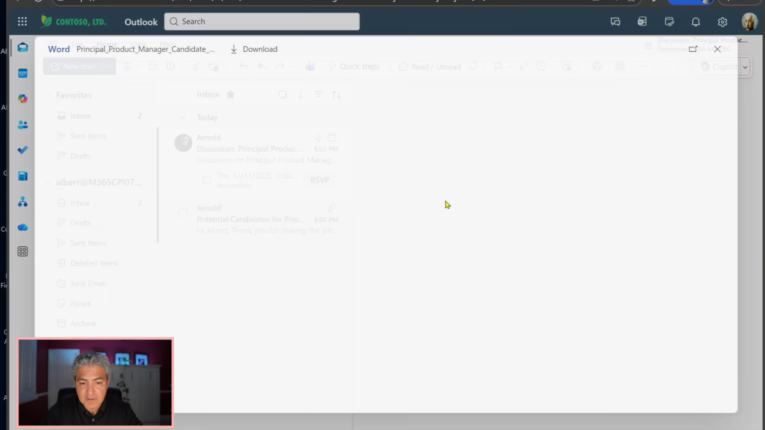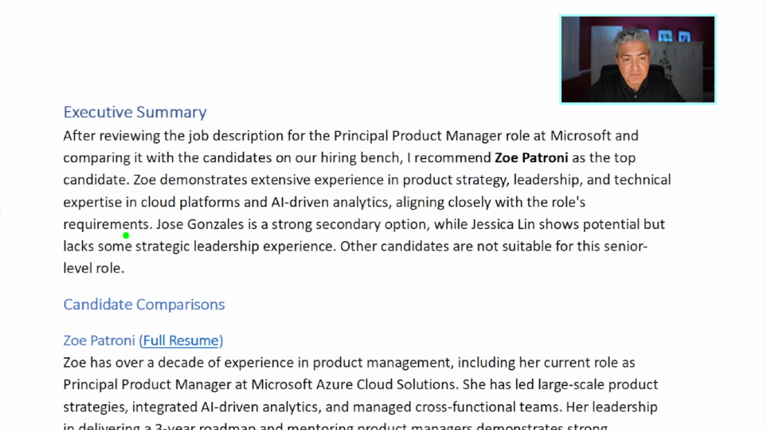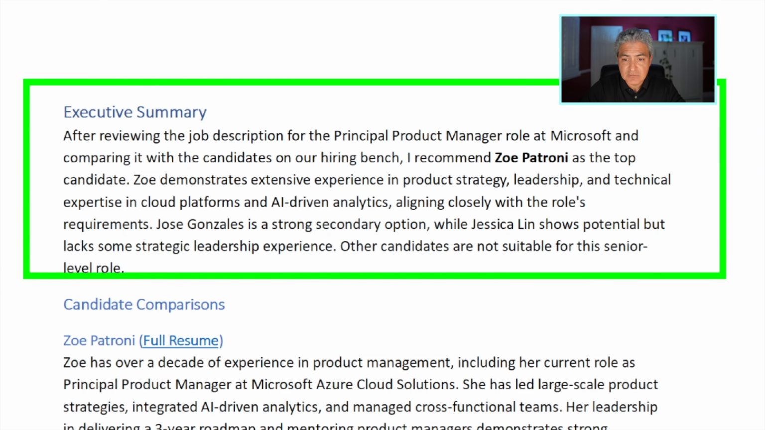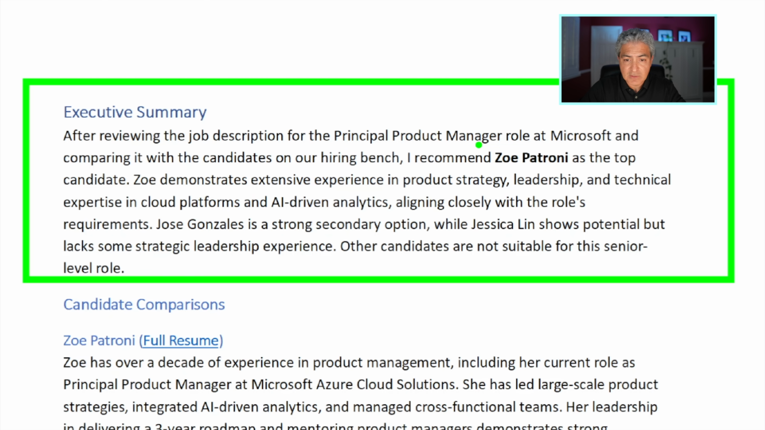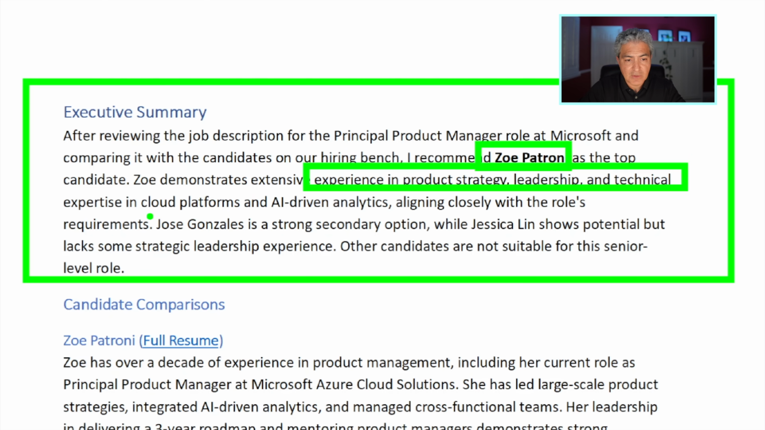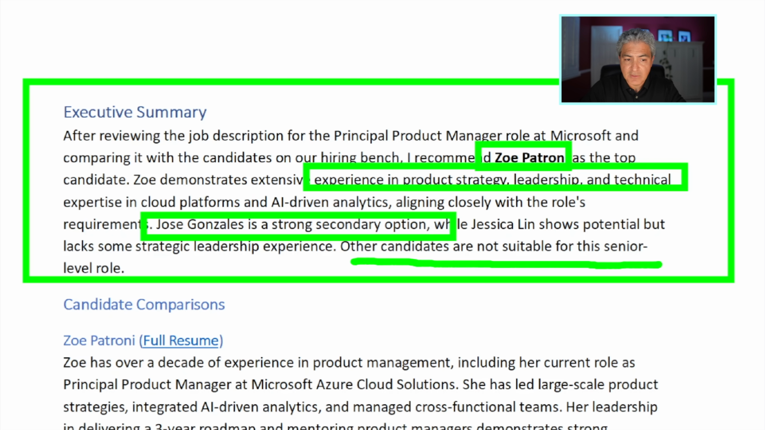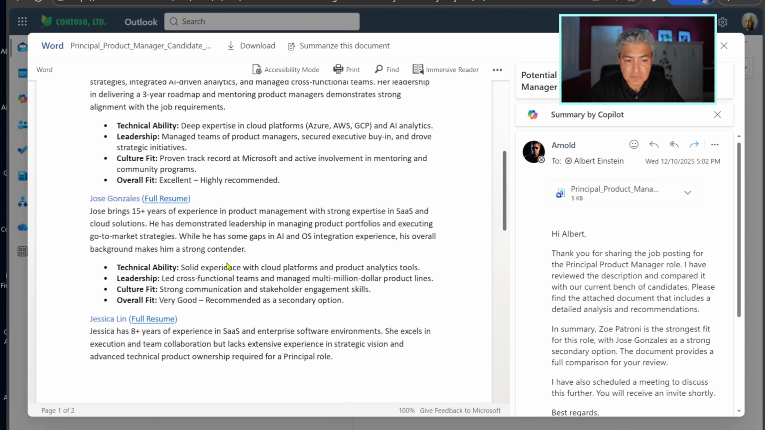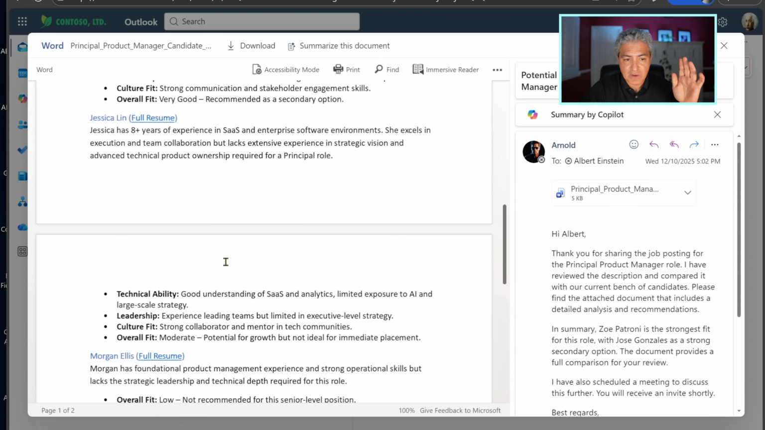Let's go ahead and click on this document. I've designed it so that initially it gives an executive summary. It talks about Zoe, it talks about her experience, and it also talks about Jose as a secondary option, as well as other candidates that are not suitable, but they were considered. And it also has the resumes for each of these people. So this is kind of like the whole Word document that was sent.